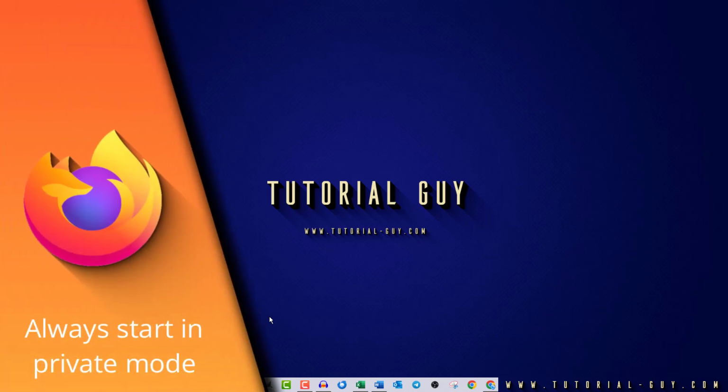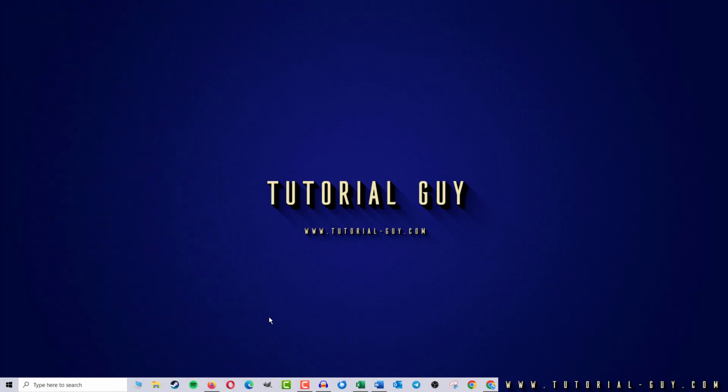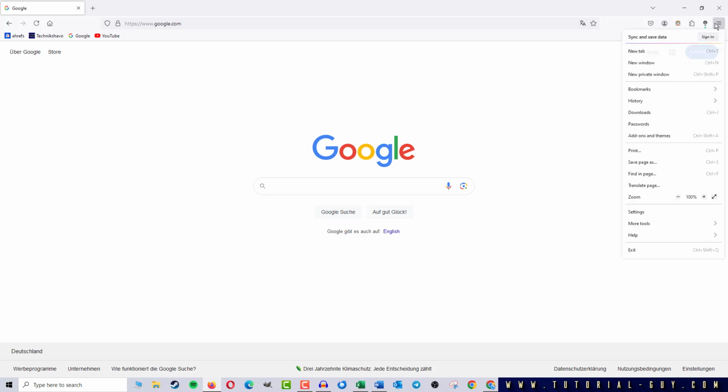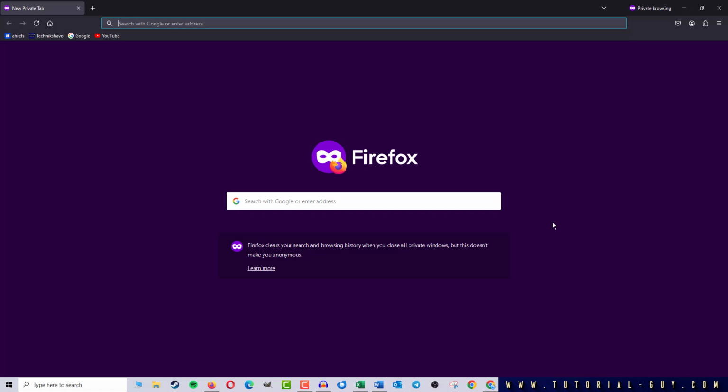In today's video I want to show you how to always start Firefox in private mode. This is actually quite simple. First I will open Firefox and I will show you that we are not in private mode right now, as I can open it separately in the top right corner. This is important because the private mode looks different when you change it.